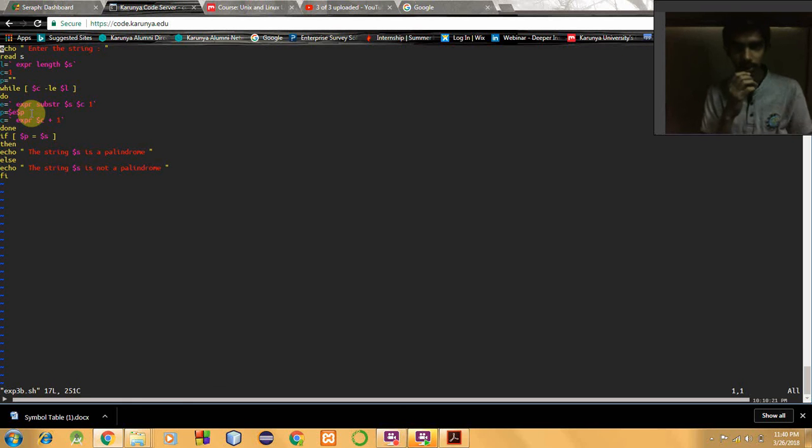So this program is to check whether the string is palindrome or not. We get the string first, and then using a while loop we extract substrings from it, that is extracting characters from the string, and using the while loop we reverse the string. If the reverse string is equal to the original string, then it is a palindrome, otherwise it is not a palindrome.